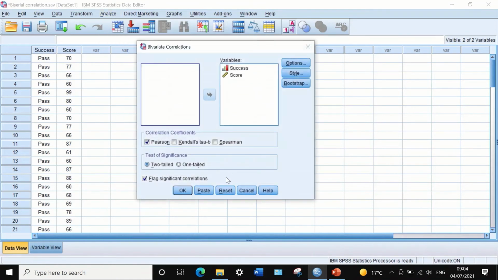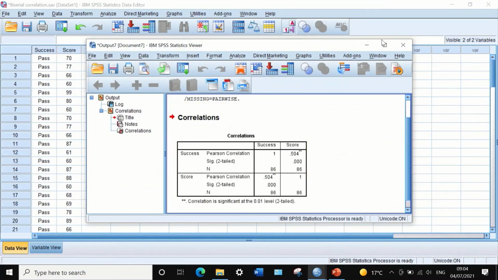If I click on Bivariate correlation, I have here a box. I'm going to correlate between success, which is the dichotomous variable, and score, which is the continuous variable. I'm going to keep the tick for the Pearson correlation coefficient to calculate the point-biserial coefficient, and I'm going to stick with the two-tailed test of significance as shown here. And if I click the OK icon, I get this table.